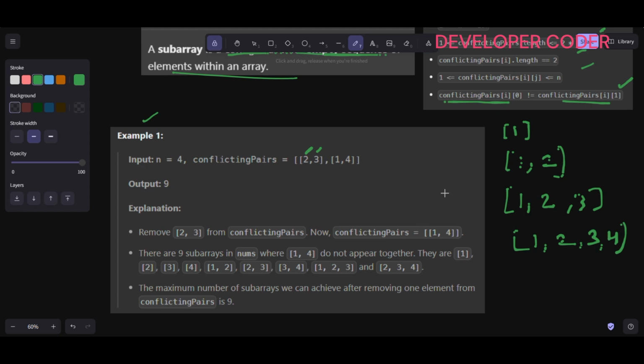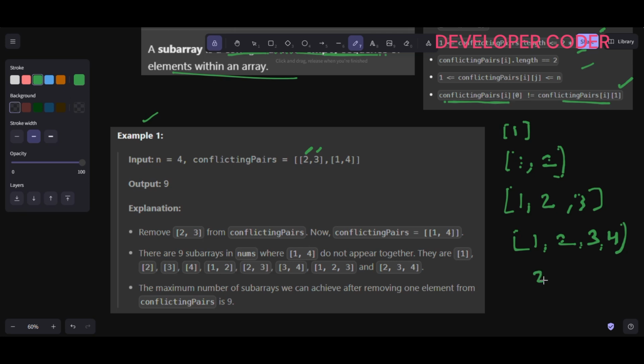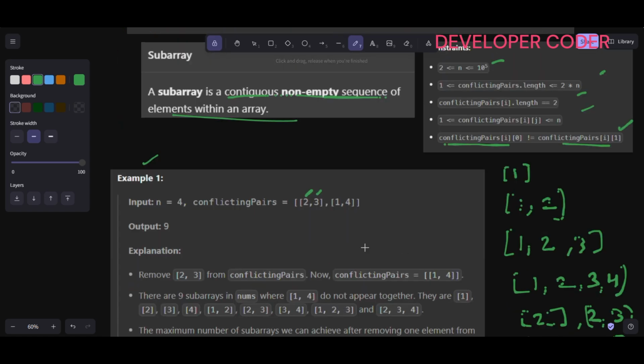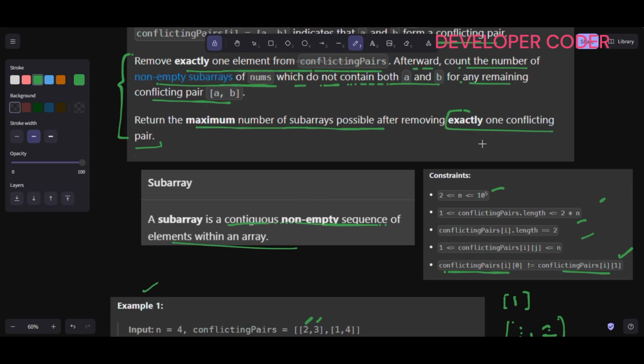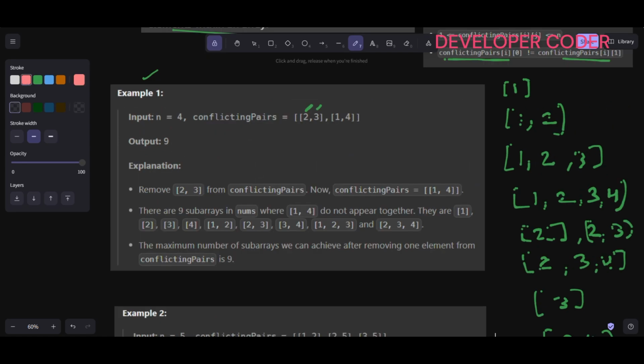Now if I start from 2, then I can form 2, 2 3, and 2 3 4. So I can form 2, and here 3, and I can form 4, and in the same way 2 3 also. So this is for starting from 2. Now if I start from 3, then I can form 3, and here 3 4. These two I can form. In the same way, if I start from 4, then I can have just this 4.